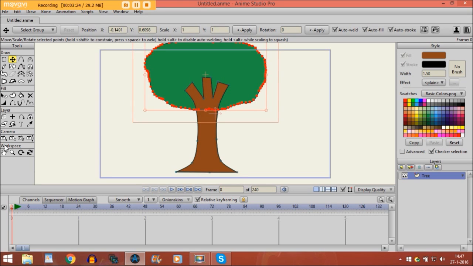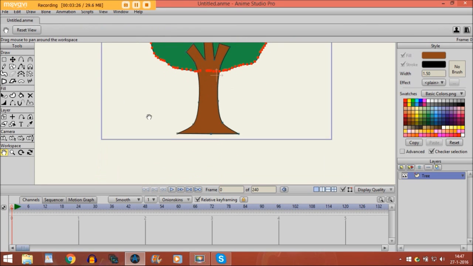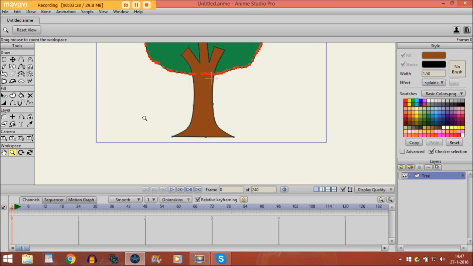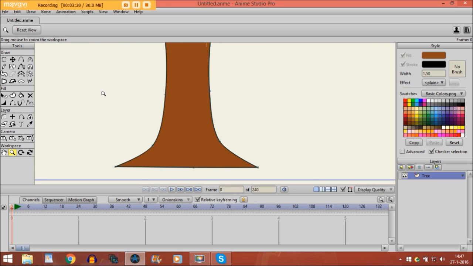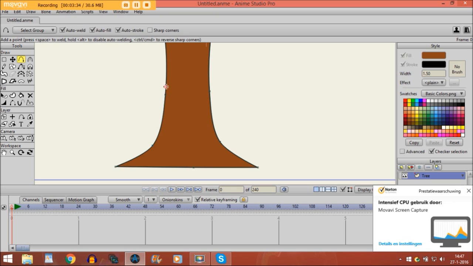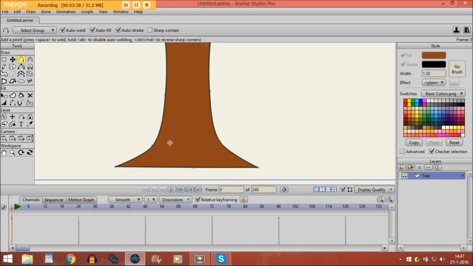So finally, what I'm going to do with the tree trunk also is draw some lines right here. And I take the add point tool and I just draw a line right here. Make sure it's a bit in this form right here. Then I take the paint bucket tool, click on it, so that it's black right now.